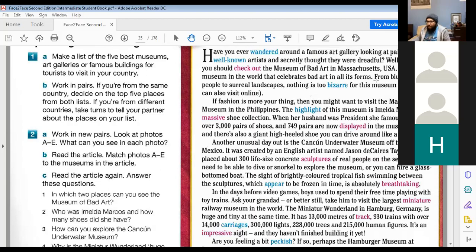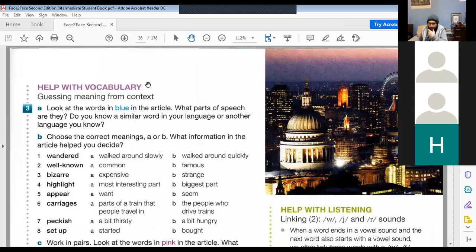So if we go back to the context and underline it, what do you think the blue word means? Strange. Yes, correct. Strange, unusual. So bizarre is another word for very strange or very unusual. We say this is so bizarre or too bizarre. Okay. If you go back to the exercise at the bottom, and if you see the options, can you see it? For bizarre, we have two options, expensive or strange. So strange is a better synonym.